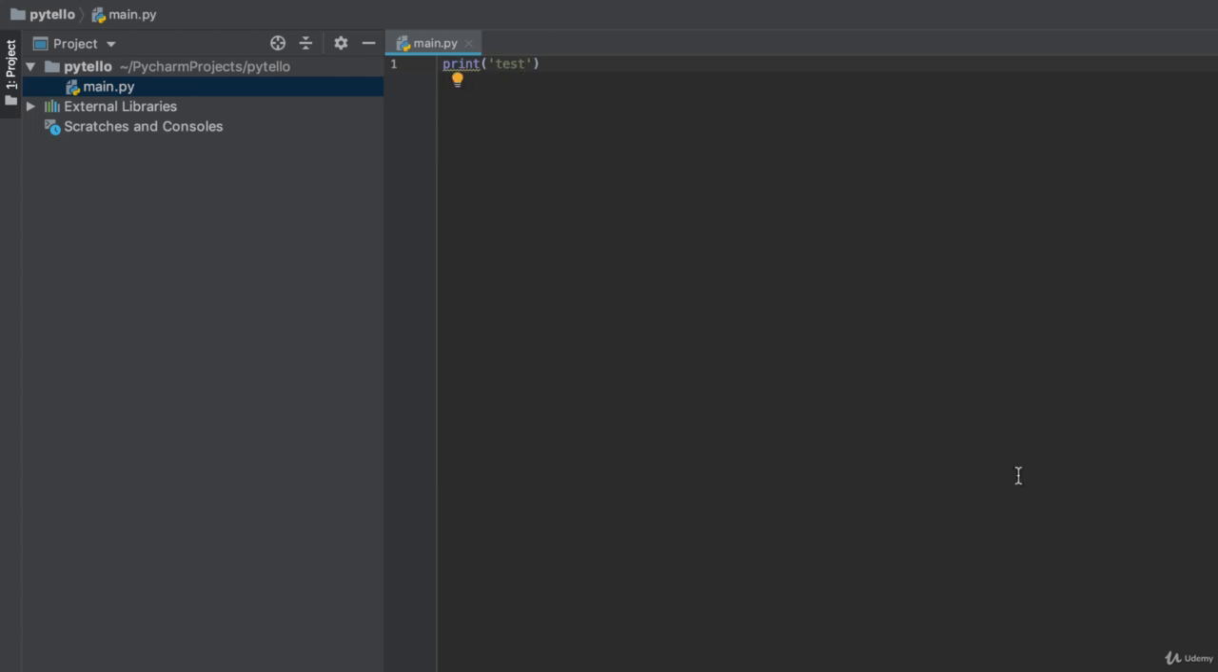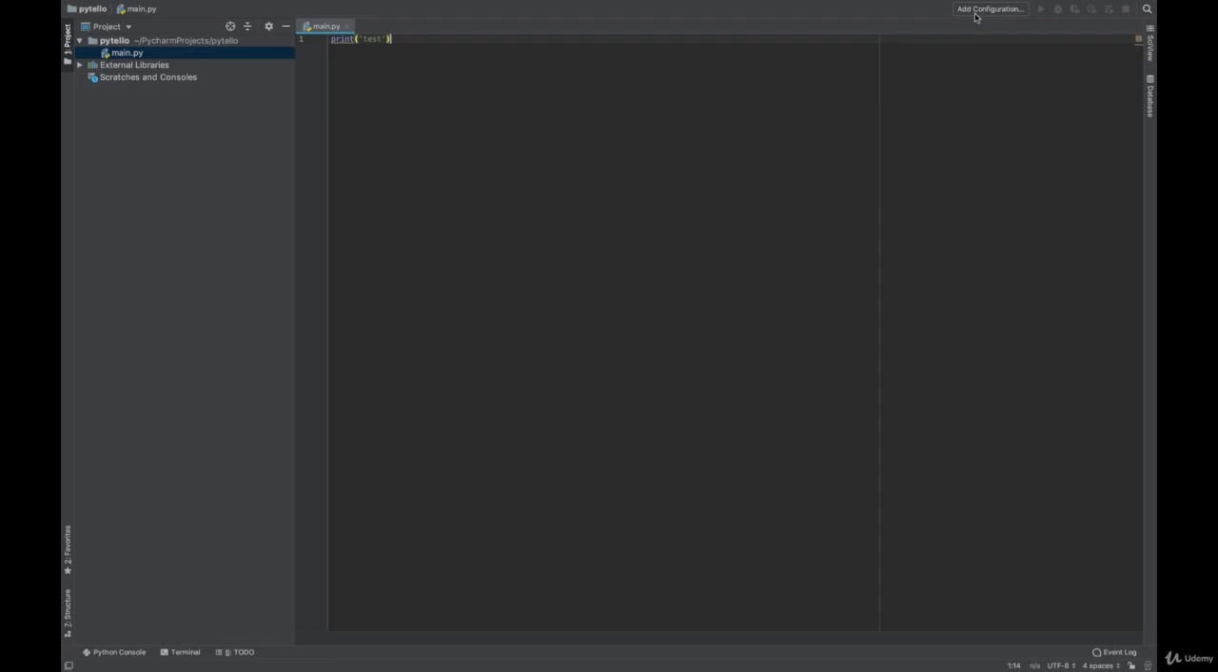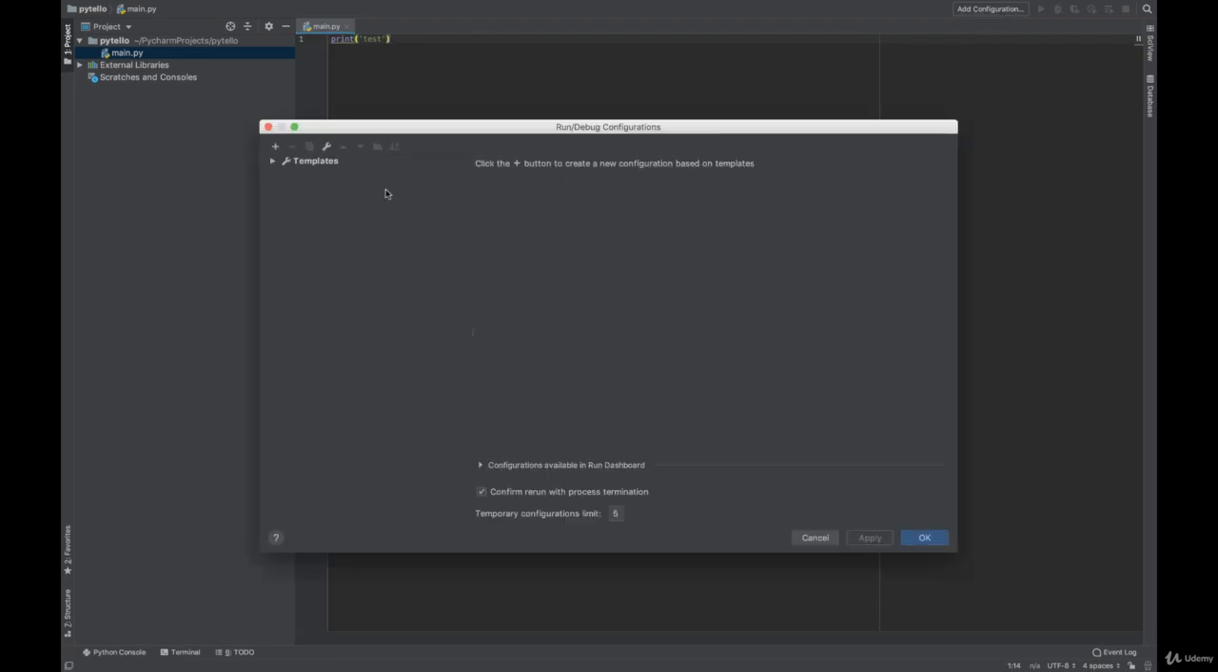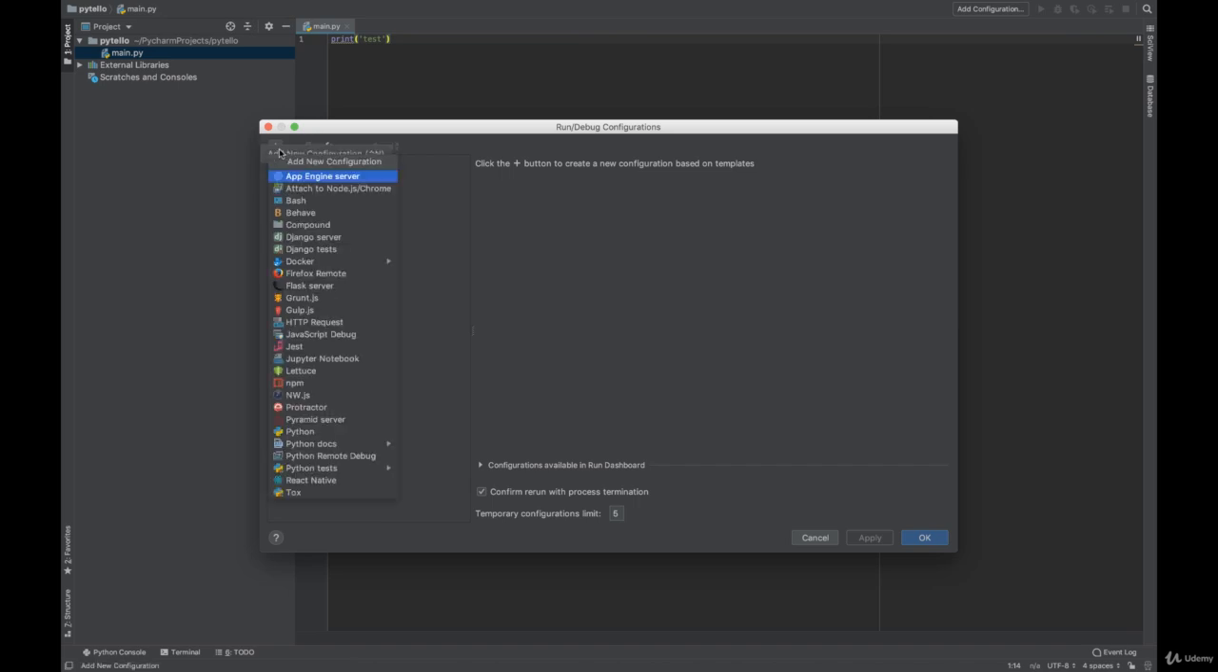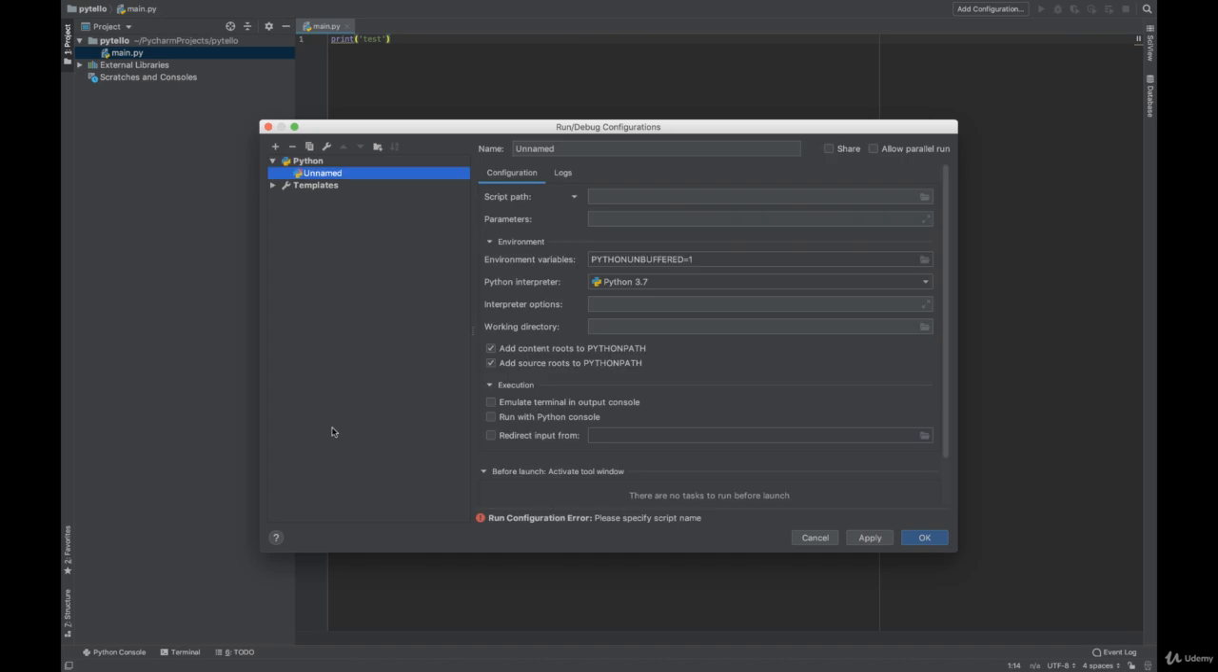To run this code, we need to set the configuration. On your right corner, you will find Add Configuration. Click on it to open up this window. Click on the plus button and choose Python. You can set the name to whatever is easy for you to understand. In this example, I will set it to Go.